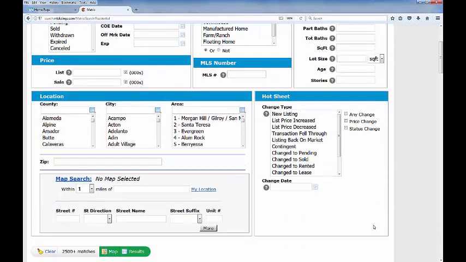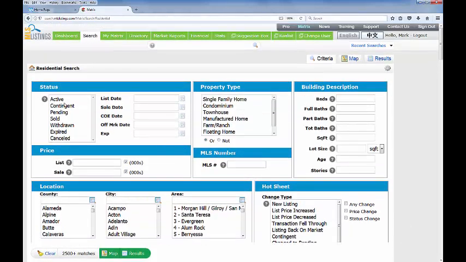There we go. Now, usually when you do a search, you're working up in that upper left-hand corner of the screen up here with your actives, your contingents, pendings, and solds. Your actives, that's your inventory. That's what you have available to sell in your marketplace. But you really should also be looking at what's going on inside of that inventory.